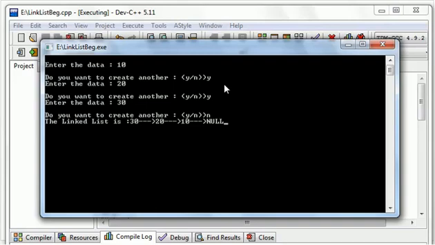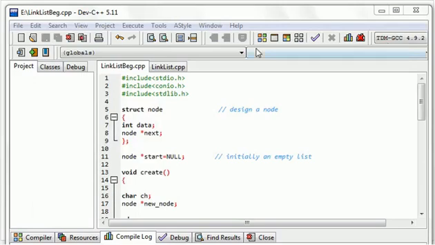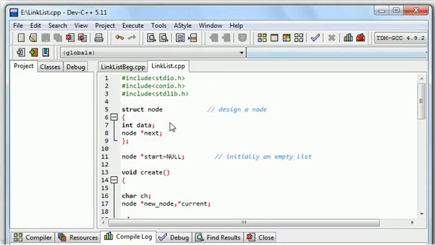So first of all 10 was saved, and then 20 and then 30, and every time insertion is being done in the beginning of the list. We can make use of other approaches as well, and here we have another approach also, where I am saving the value at the end of the linked list.